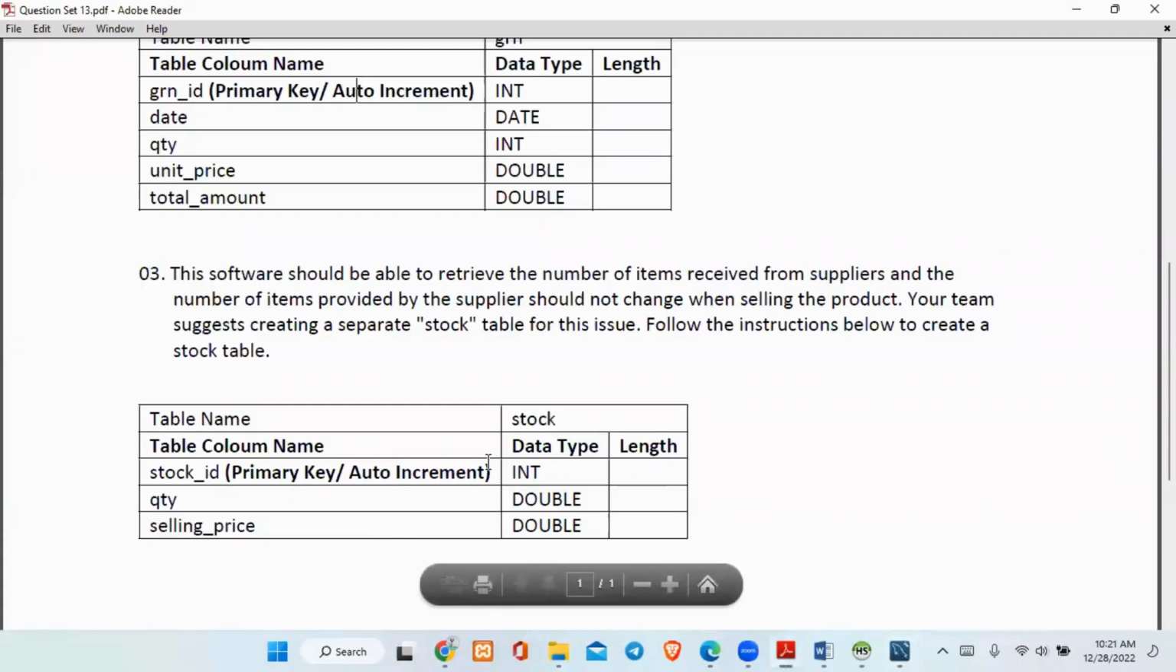So let's move on to our third instruction. This software should be able to retrieve the number of items received from suppliers, and the number of items provided by the supplier should not change when selling the product. Your team suggests creating a separate stock table for this issue. Follow the instructions below to create a stock table. So why are we creating this stock table? We need to retrieve the number of items received from suppliers and the number of items provided by the supplier, and that should not change when selling the product. So now we have to create this separate stock table to solve this issue.